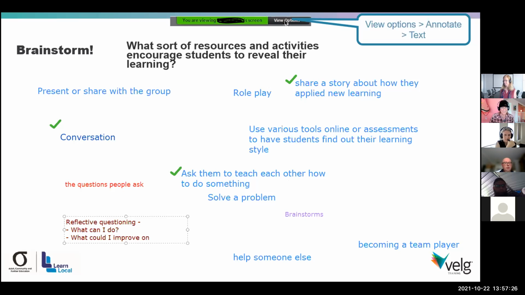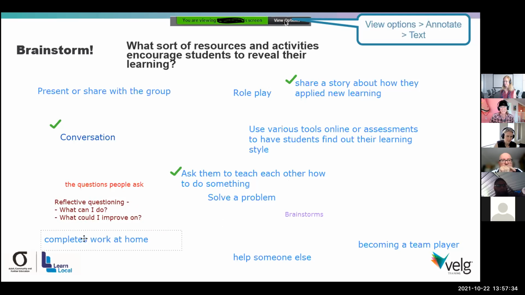I'm assuming you all know how to annotate. And another reflective exercise that we have in Skills for Work and Study is the what, so what, now what. Are you familiar with that one? No. So the what is, what did you learn today?